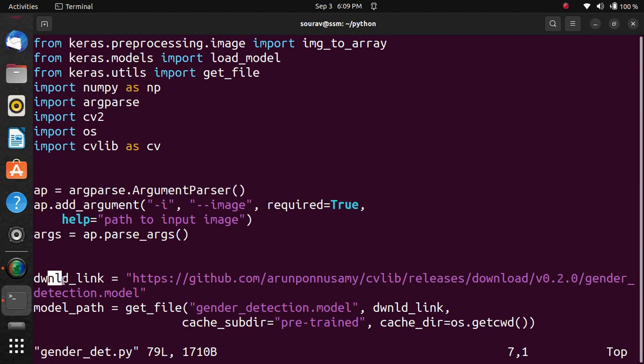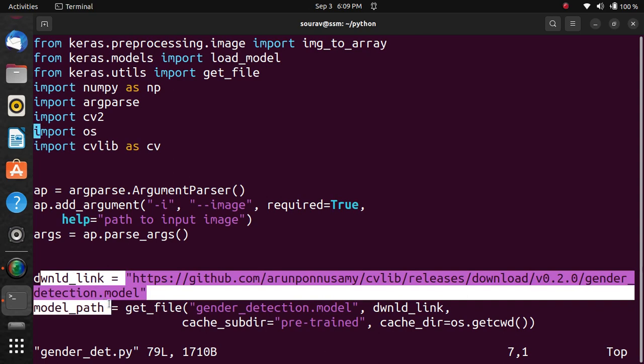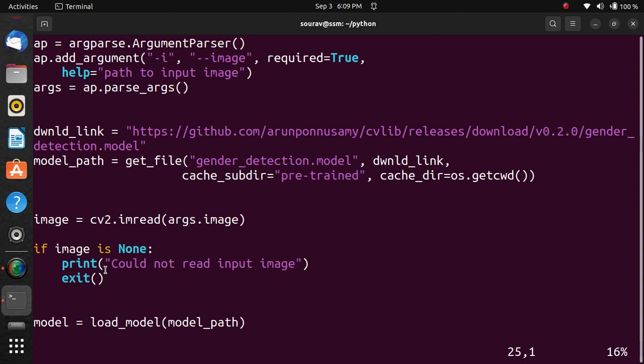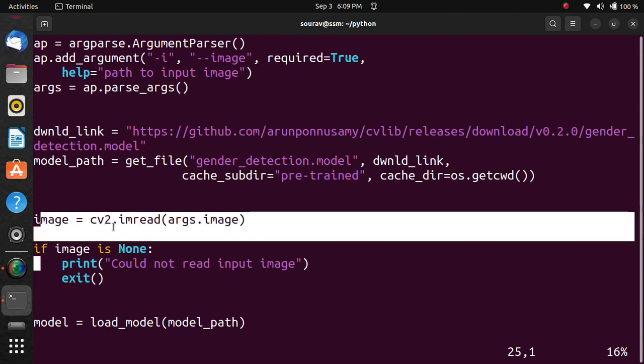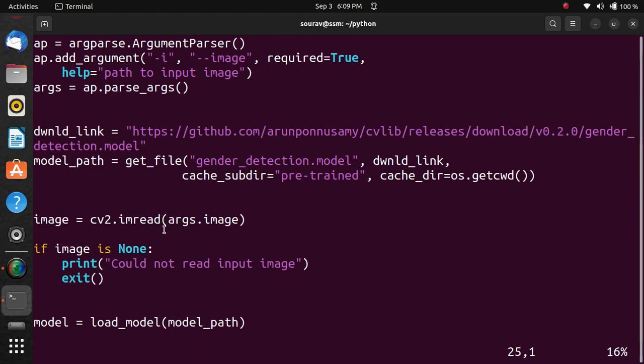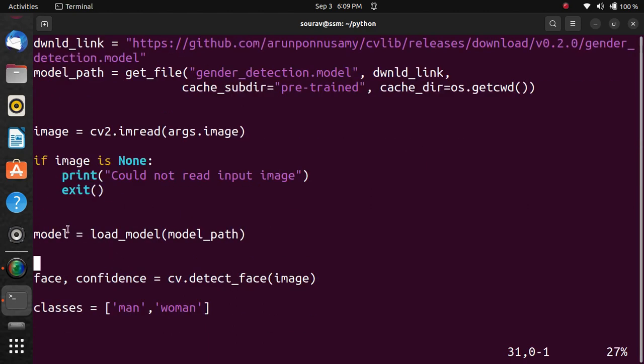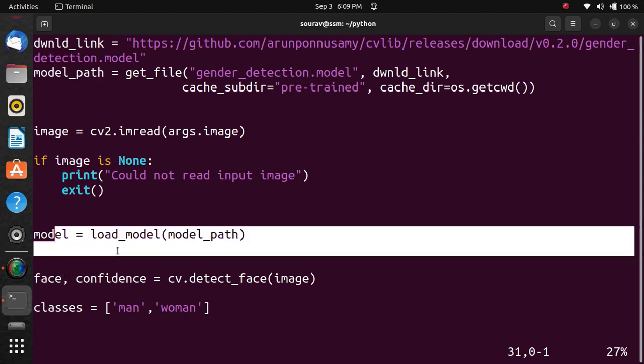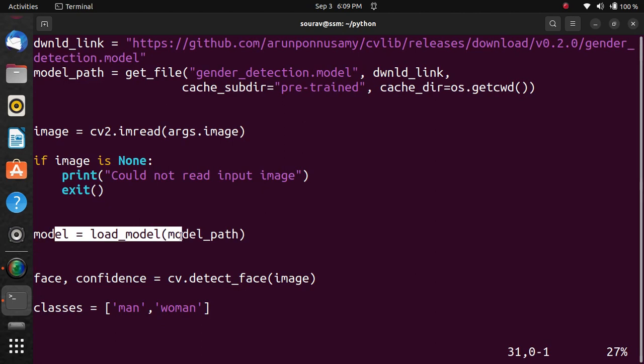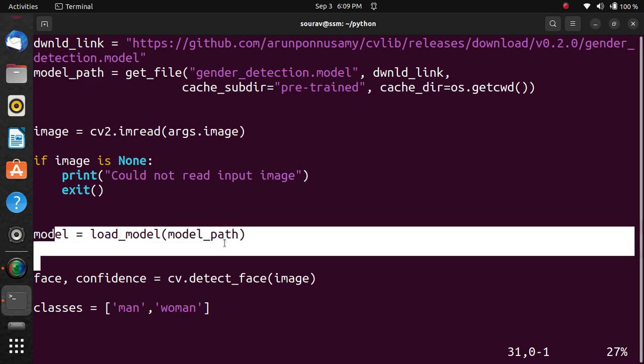Then the next statement, download link and model path, is for downloading the pre-trained model. Then the next statement, image is equal to cv2.imread, is to read the input image from the command line. The next statement, model is equal to load_model, is used for loading the predefined model.